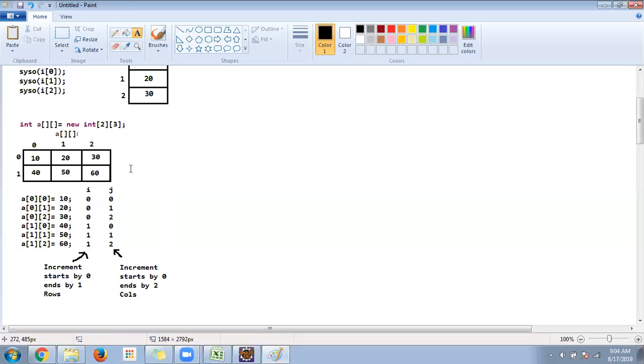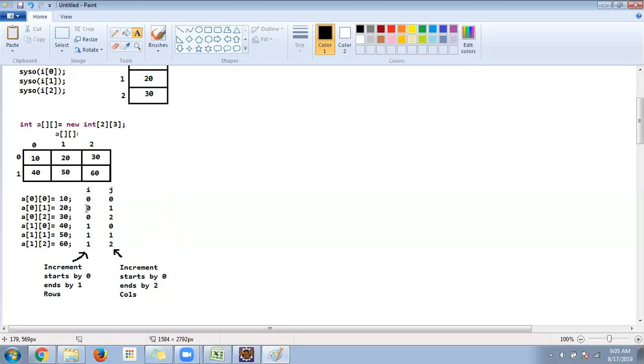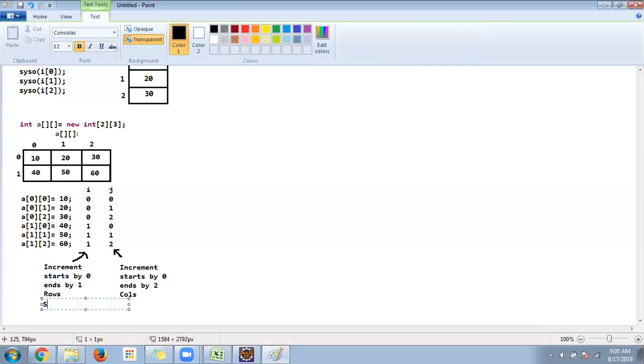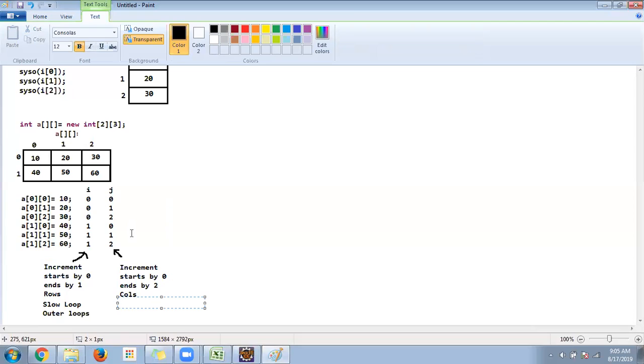Okay, so next thing. We have seen how to get the logic. Based on this, I know the pattern 0 0 0 1 1 1 for rows, and 0 1 2 0 1 2 for columns. 0 0 0 1 1 1 is a slower running loop. Slow loops are always outer loops. Then 0 1 2 0 1 2 is a faster loop. Fast loops are always inner loops.